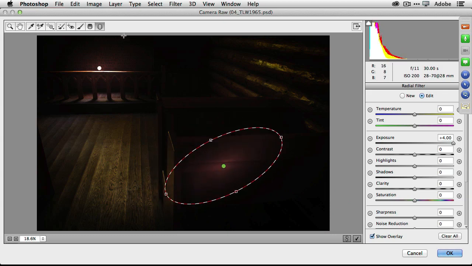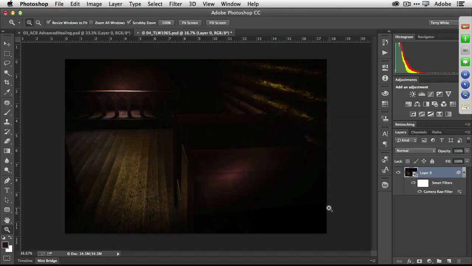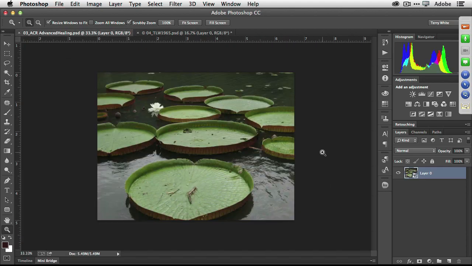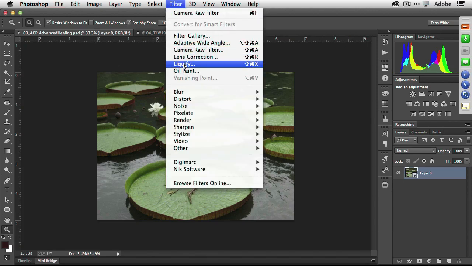So radial filter in Camera Raw, and of course in the Camera Raw filter as well. Click OK, and it wasn't just for exposure, by the way. I could do sharpness, I could do all kinds of things with that radial filter. If this was too yellow, I could tone it down just in that one spot. Next one, let's go in and go to the filter again. Camera Raw as a filter.